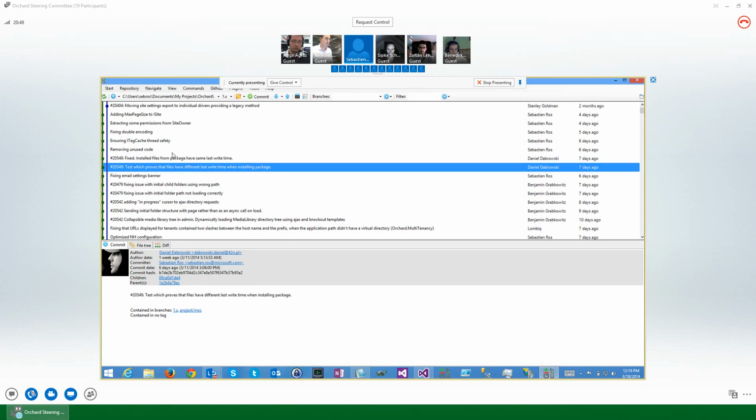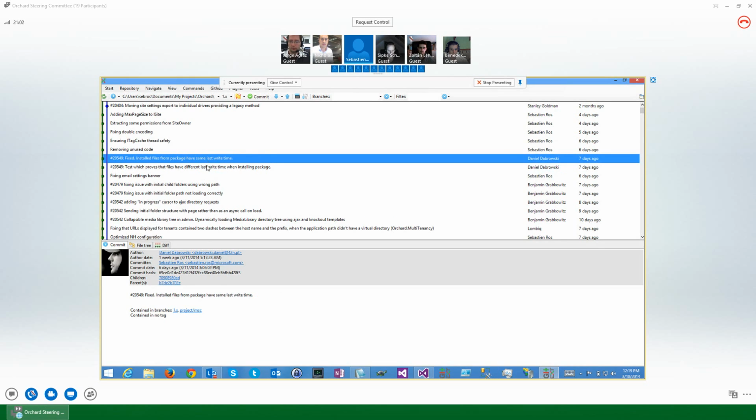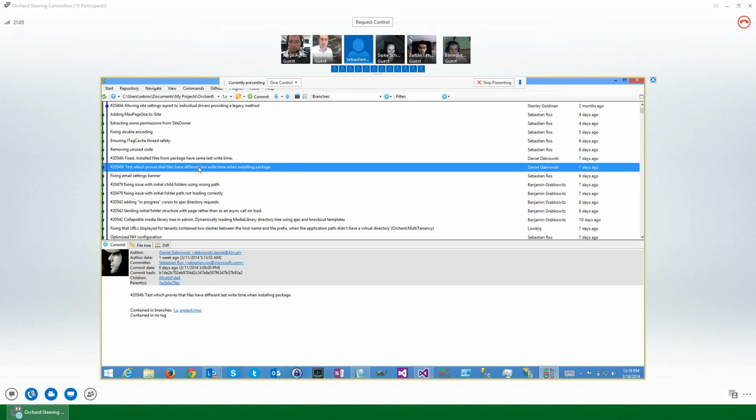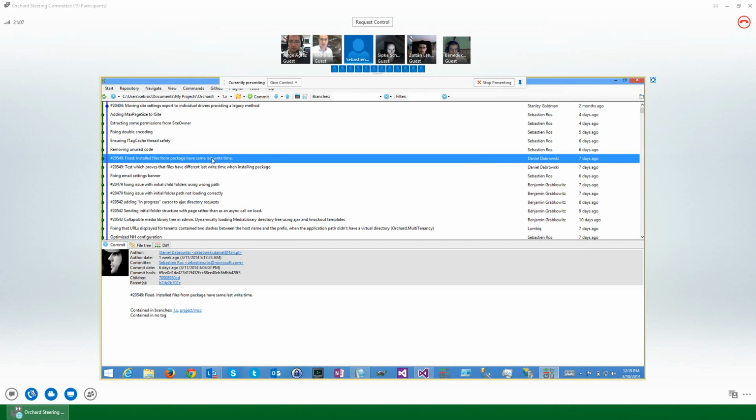This one from Daniel Dabrowski, wrote PL, which proves that files have different last write time when installing packages. So this is a pull request and 2 commits, one to add a unit test and one to ensure it's fixed. It was about installing packages from the gallery, which will not use the precompiled loader if the binaries were available, but always trigger the dynamic compilation. So we fixed that.